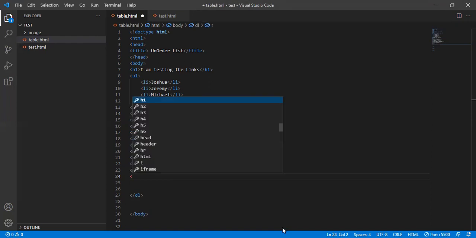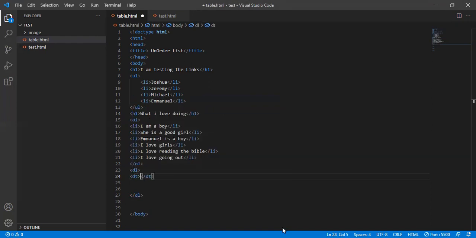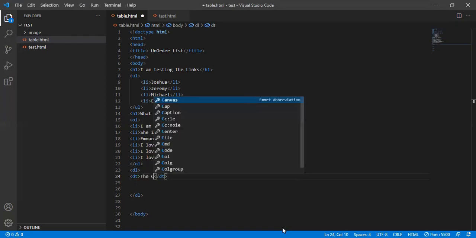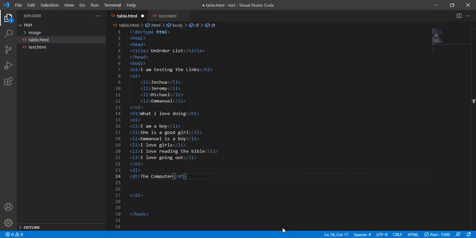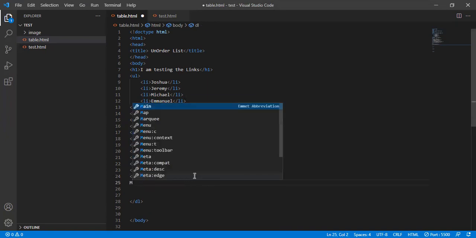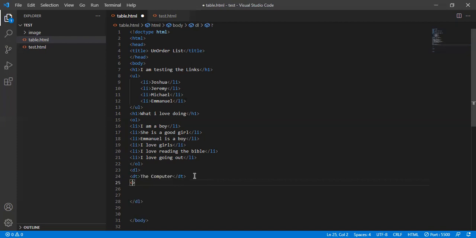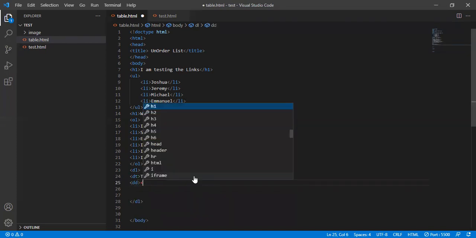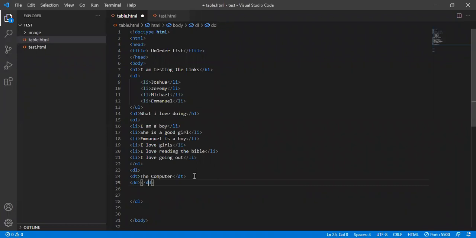Put in a description term, DT, give it a title. I'll say the computer. And then you come over here. Let's go ahead and write the content, the slash. So let's write. You can write anything you want to write. So I'm just going to define the computer.